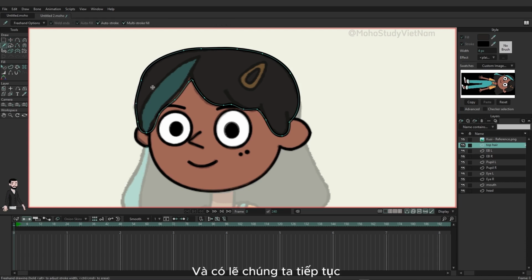And then maybe we can continue to work with the line work here. I'm just going to remove multi-stroke fill from this, and we can just add in a little line like that, as well as right here and right here. Again, just to kind of add more authenticity to the original artwork.